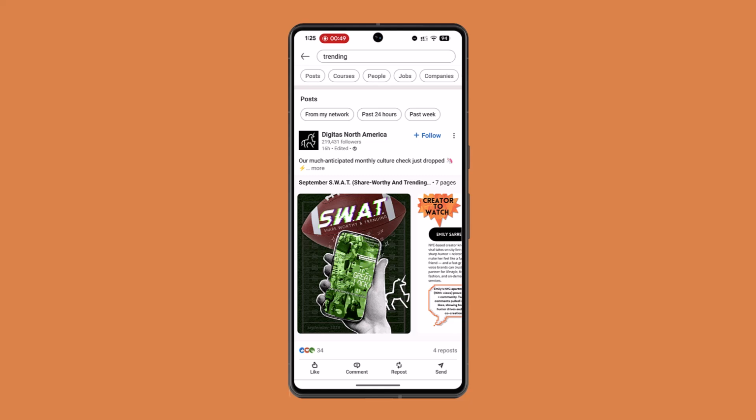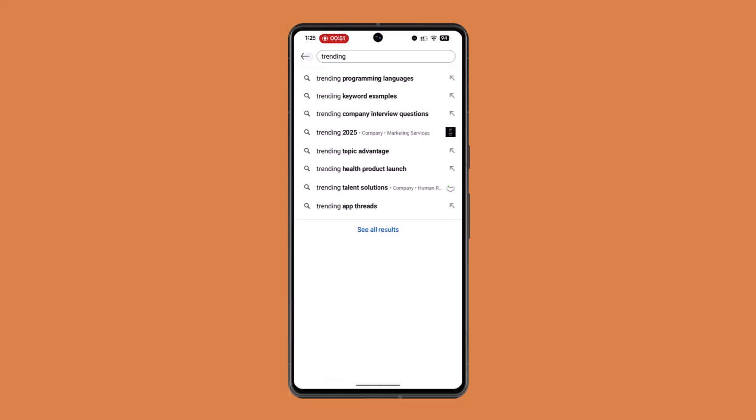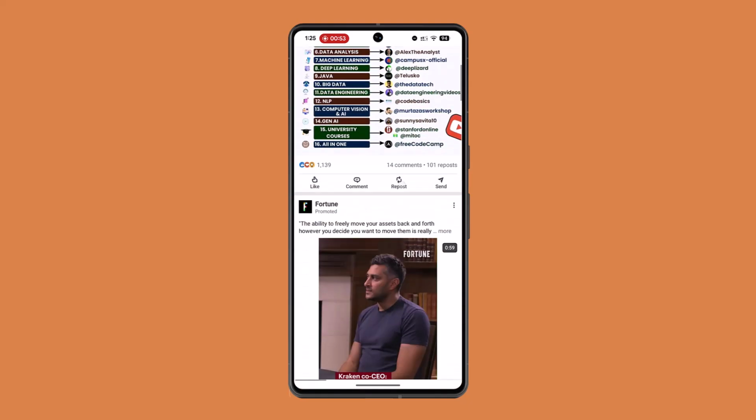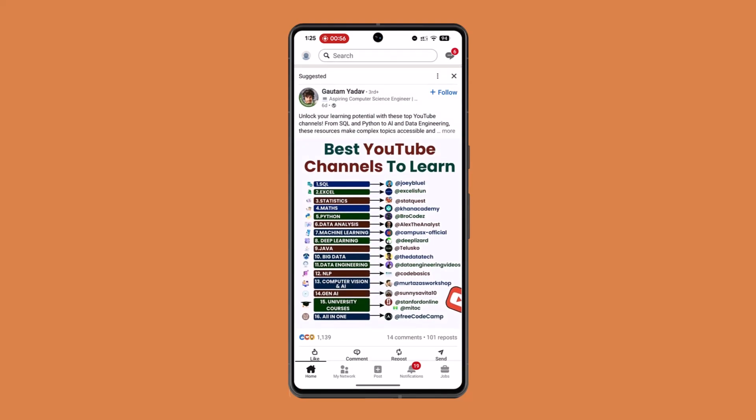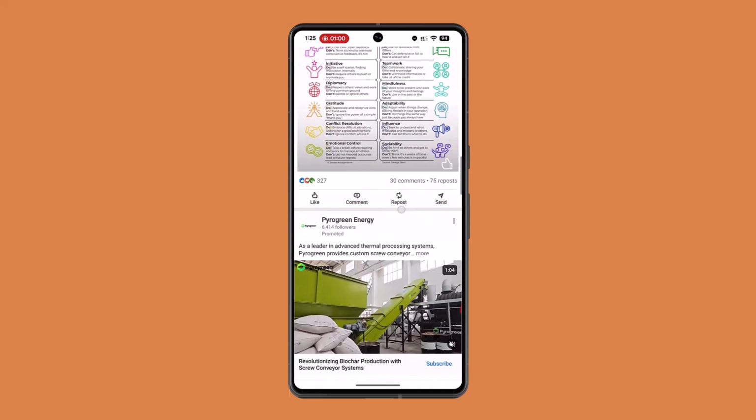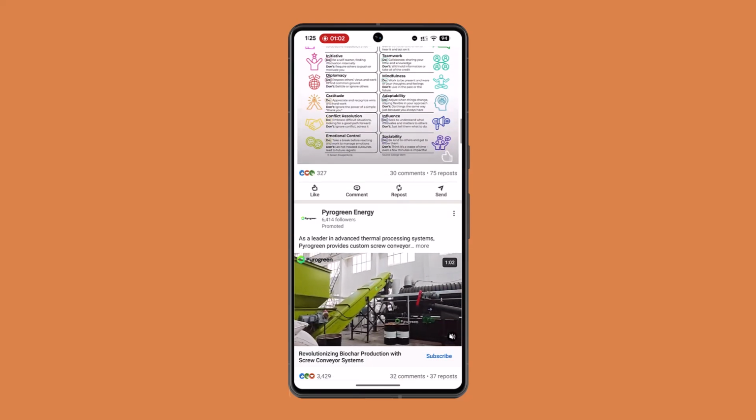And next, what you could also do is you could also look for a suggested post. So you could see this page. As you could see at the top, you had these suggested, right? You could actually explore these, and this way as well you could explore trending content on LinkedIn.